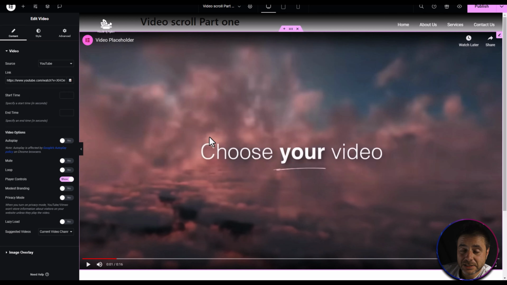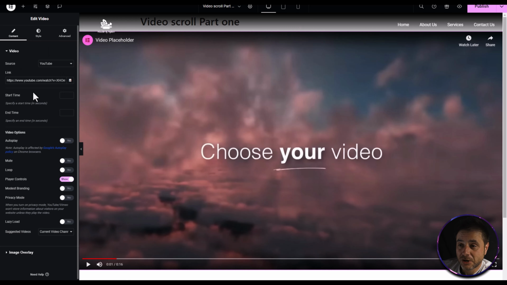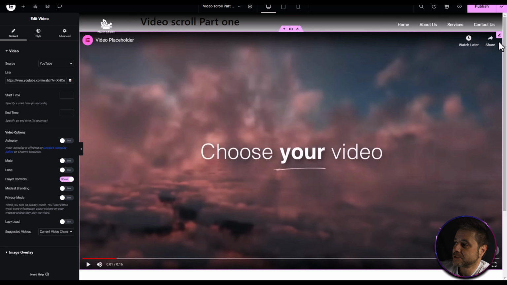Okay, so once you've downloaded the clip, I'm going to head over to the settings of this video widget. If you don't see the settings, on the right hand side on the top, you'll see this little pencil icon.